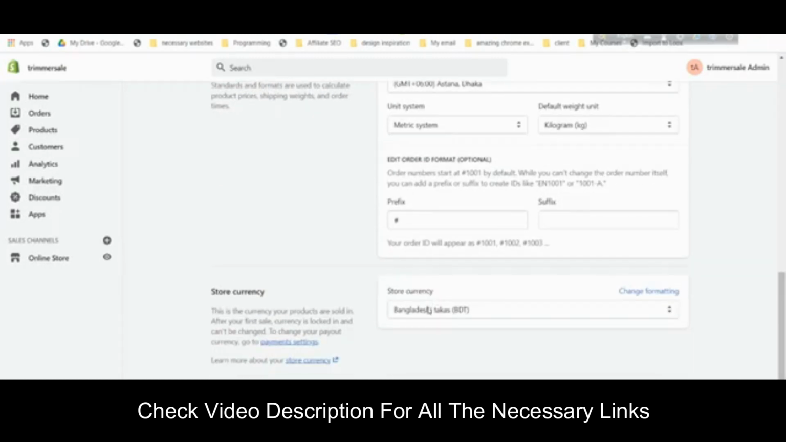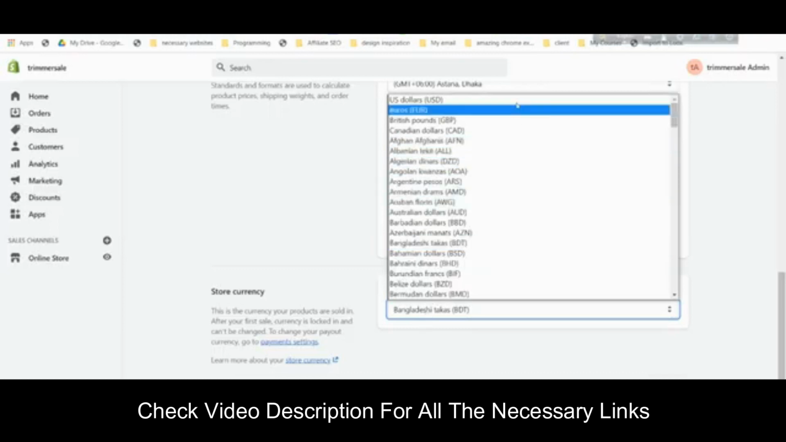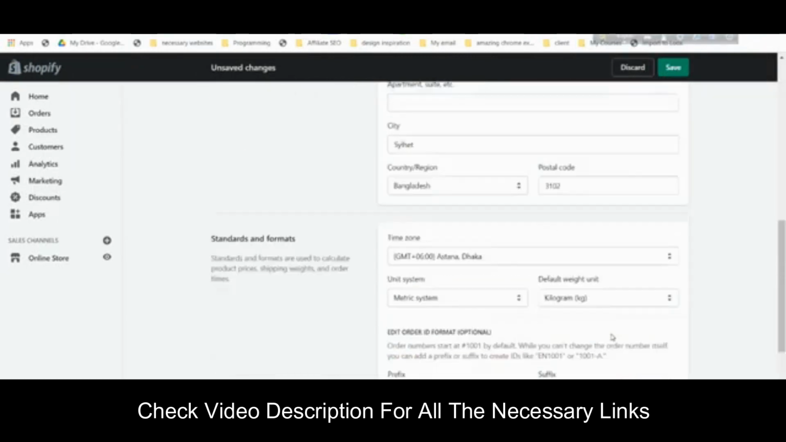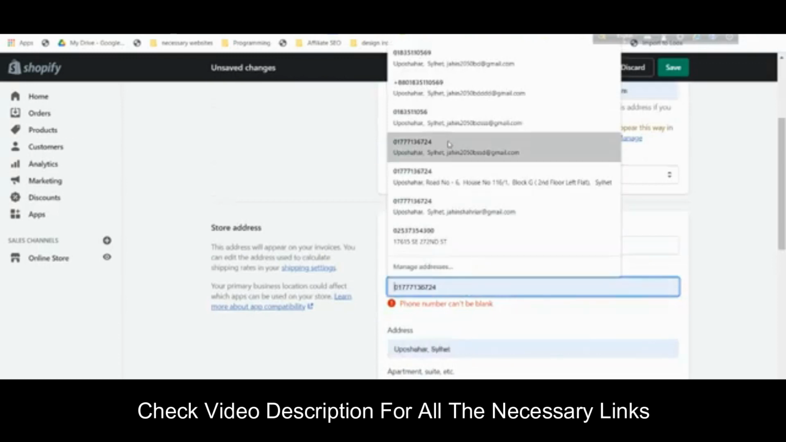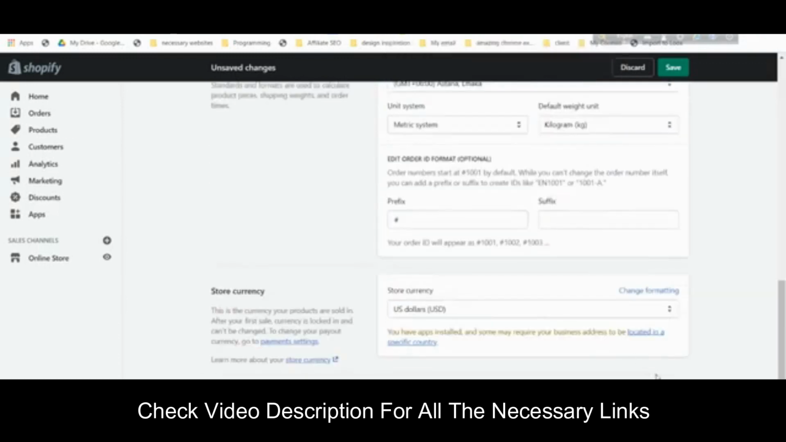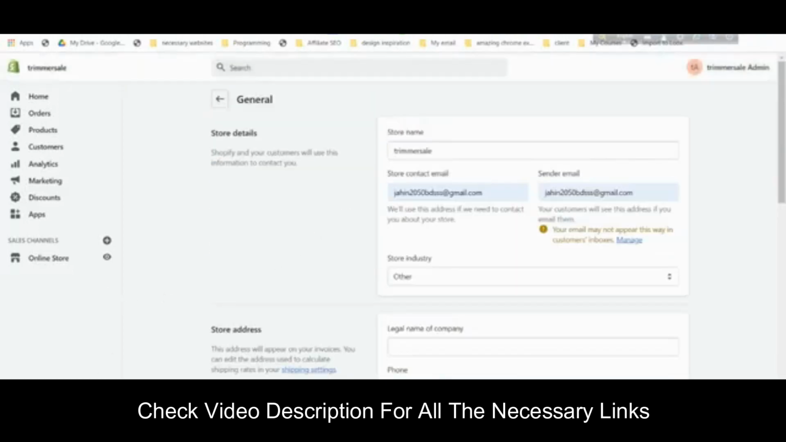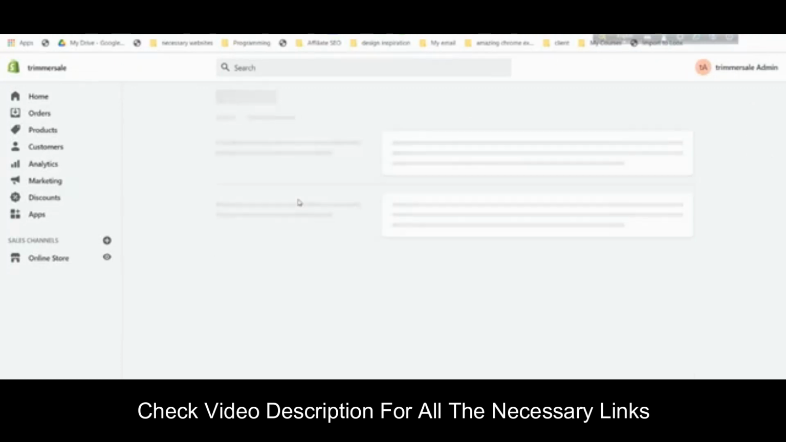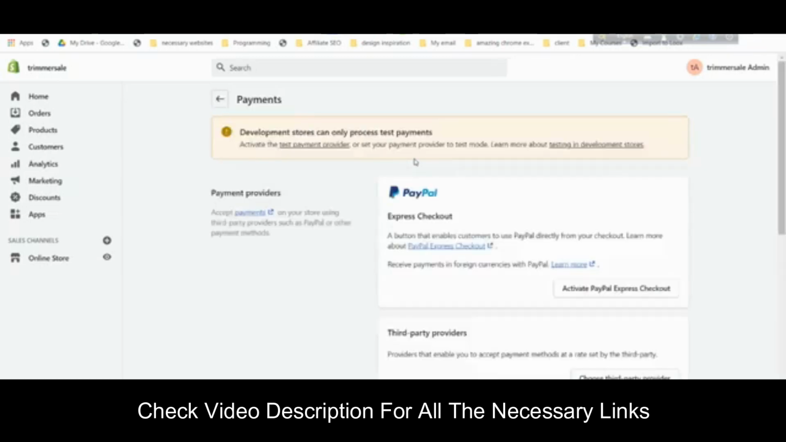And also the currency. Right now it is my local currency, I'll change it to USD, and then I'll click on save. And then I will add a phone number, and then I'll click on save. So this will change our currency. So these are general settings, and also you need to add your payments, which is really easy. As it is a development store, I won't be able to show you that, but this is really easy, you can do it on your own.